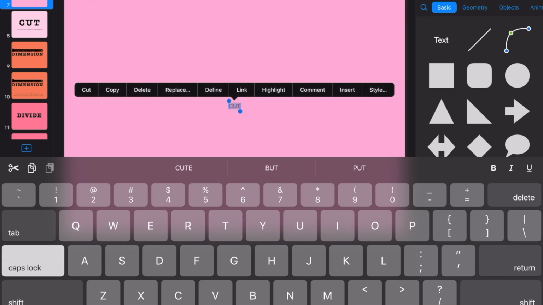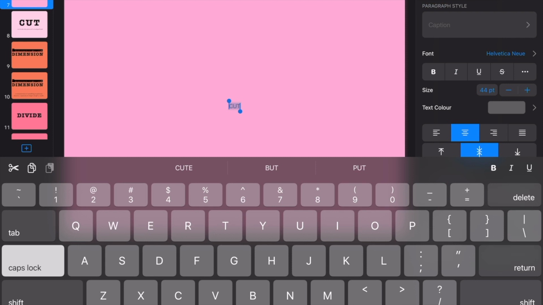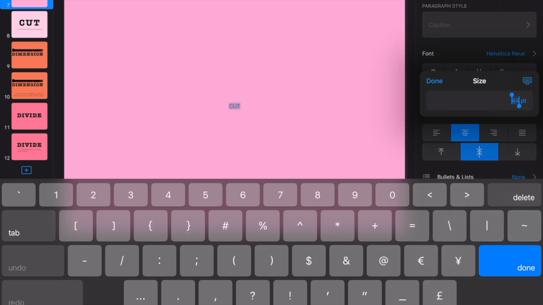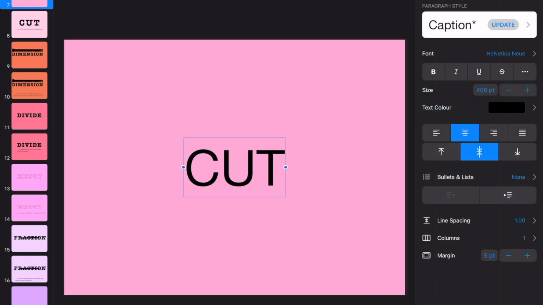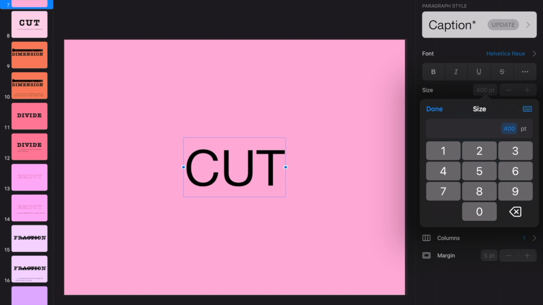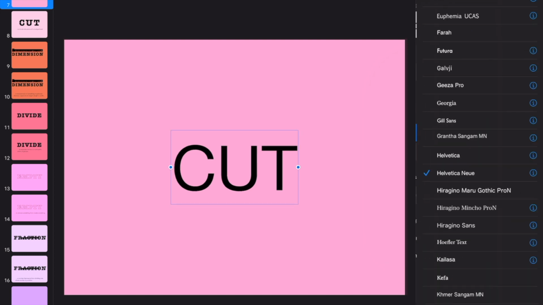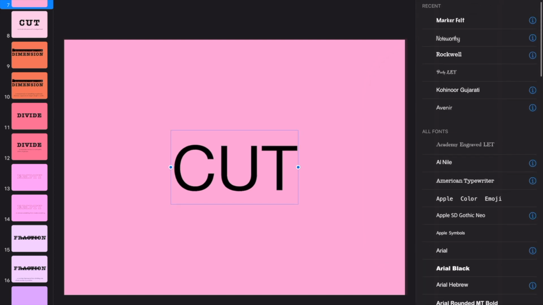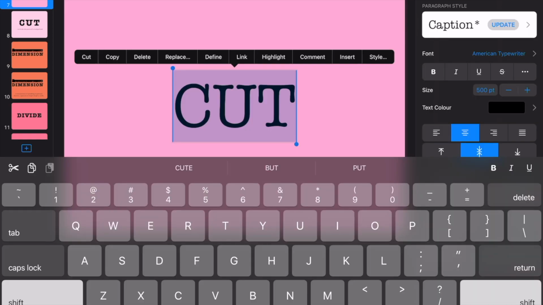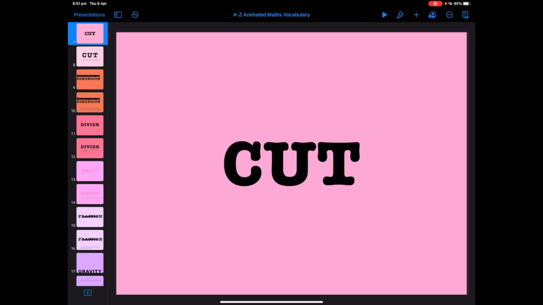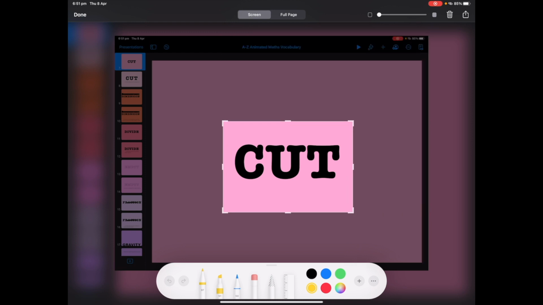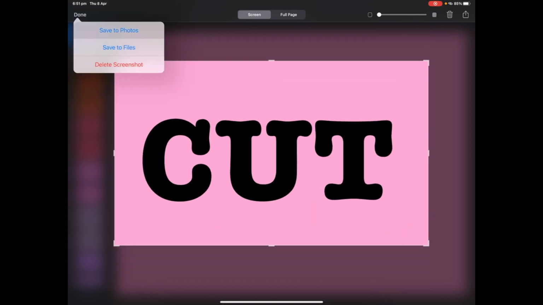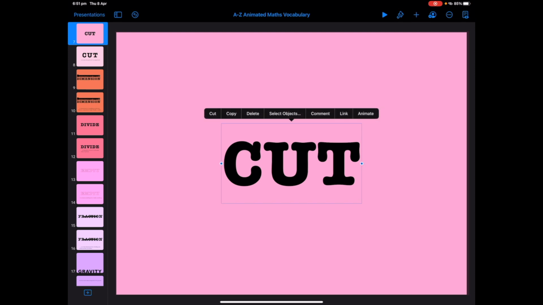Double tap to select with your grab handles, paintbrush, and type in a large size for the font. Change the color to black, and if it's still not large enough, change the size. Change the font style. I chose American typewriter. And make this bold. Then take a screenshot and crop just around the word. Tap done and save to photos. Tap on the text and delete.